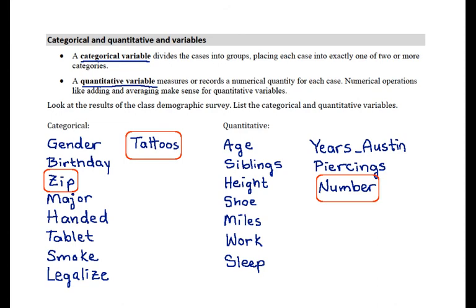The only other one that might require a little bit of attention is birthday. I would consider that, once we've stripped it of the year, I would tend to consider that categorical, because we're likely to ask questions that maybe have to do with being born in the same month, or even having the same birthday, or the same zodiac sign, or something like that. The way that that's likely to be used is as a categorical variable.